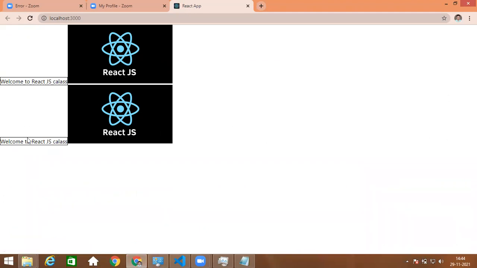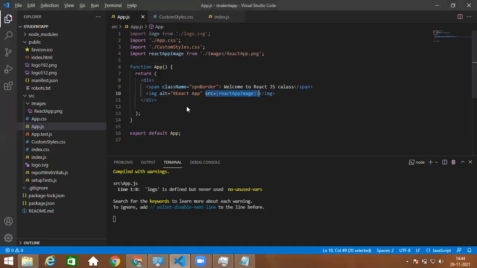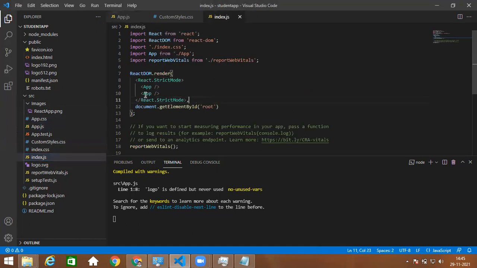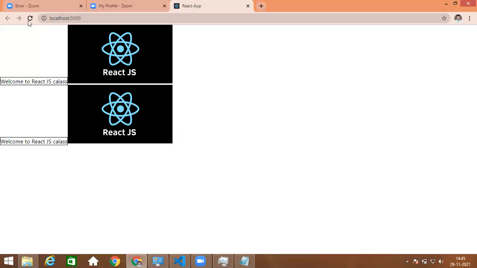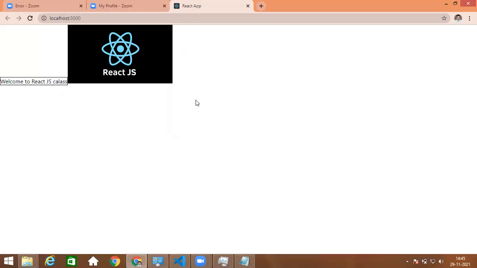I want to show only one label and one image. I don't want to show two labels and two images. That is because in index.js, I'm loading this app component multiple times. Let me remove one app component and keep only one. You will be able to see only one app component here. So this is how it is.